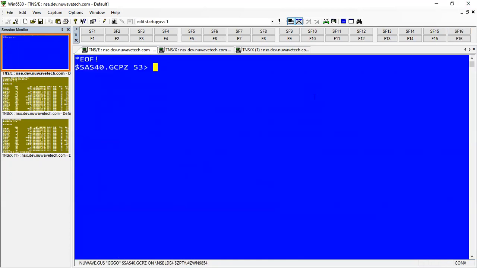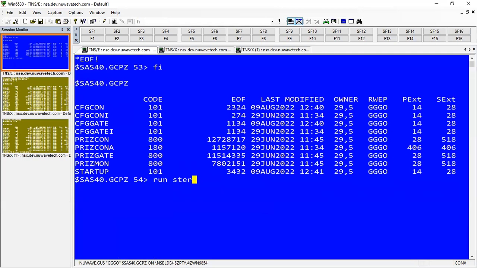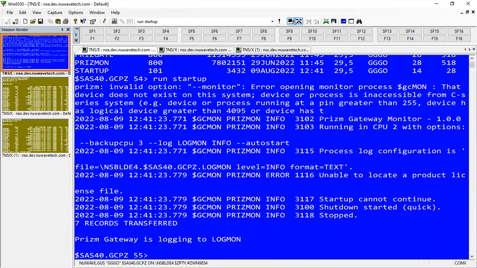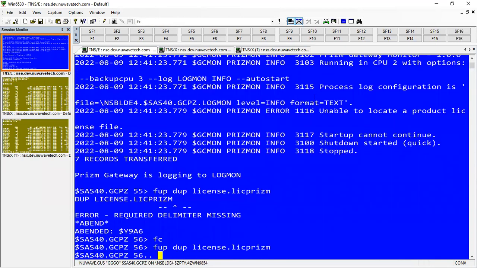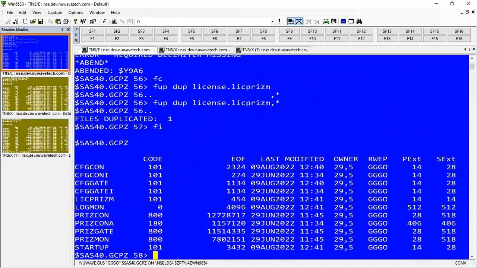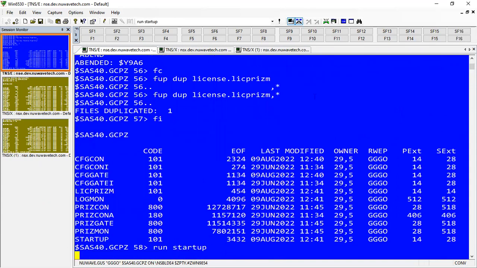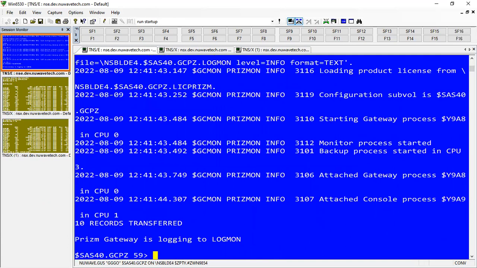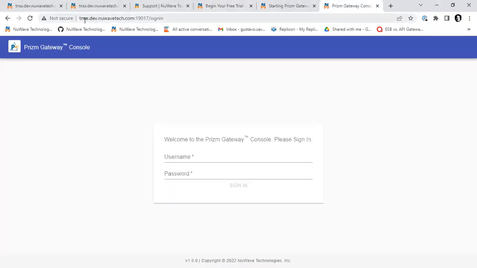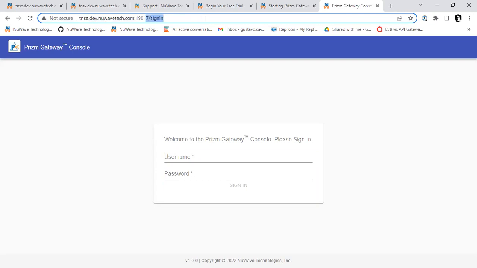Once these two files are changed, we do a run startup, and I have to get the license. You would upload the license to the same place where you're running here. We copy the license file, and then Prizm Gateway is starting up, and it's running, and it's listening on the port that we specified, TNSE 117.